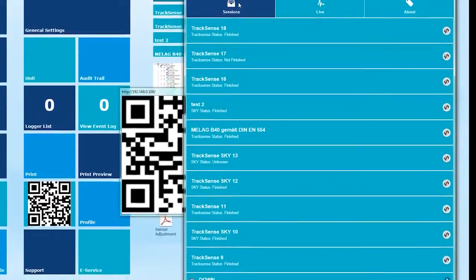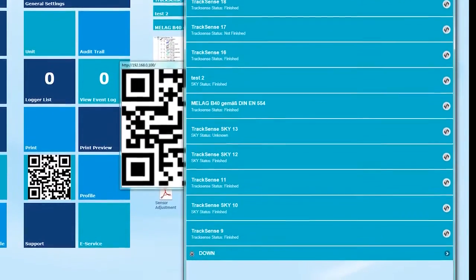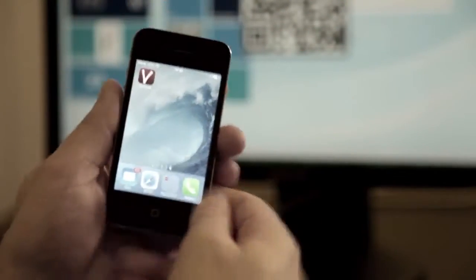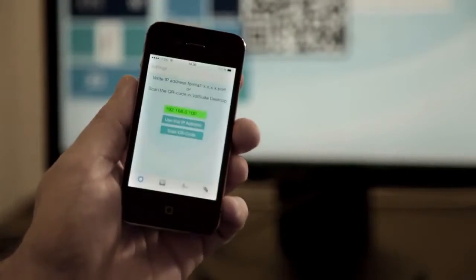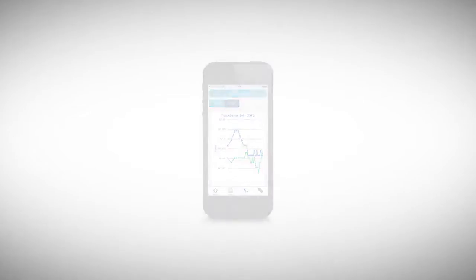Just open the browser and enter the IP address shown in the ValSuite QR code, and it is possible to view sessions and reports. With the ValSuite app for iPhones, it is possible to access real-time data and reports on the computer. The ValSuite app can be downloaded from the Apple Store.